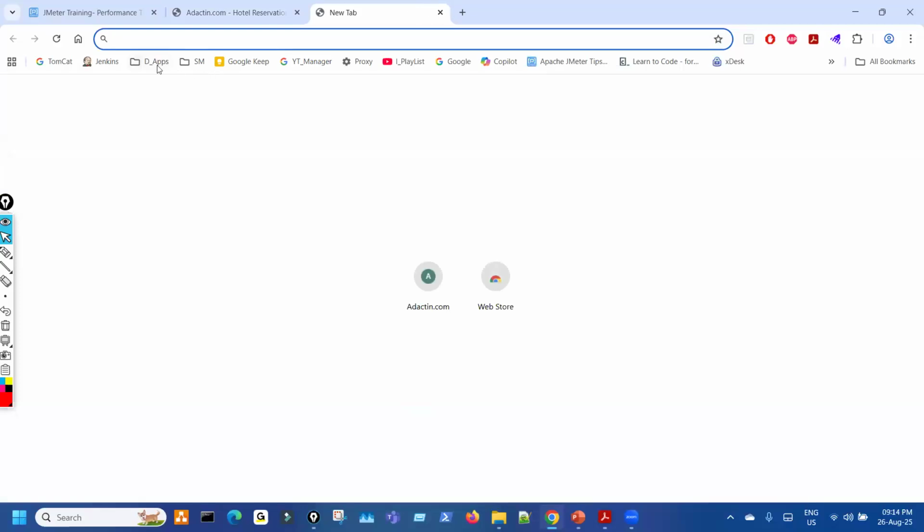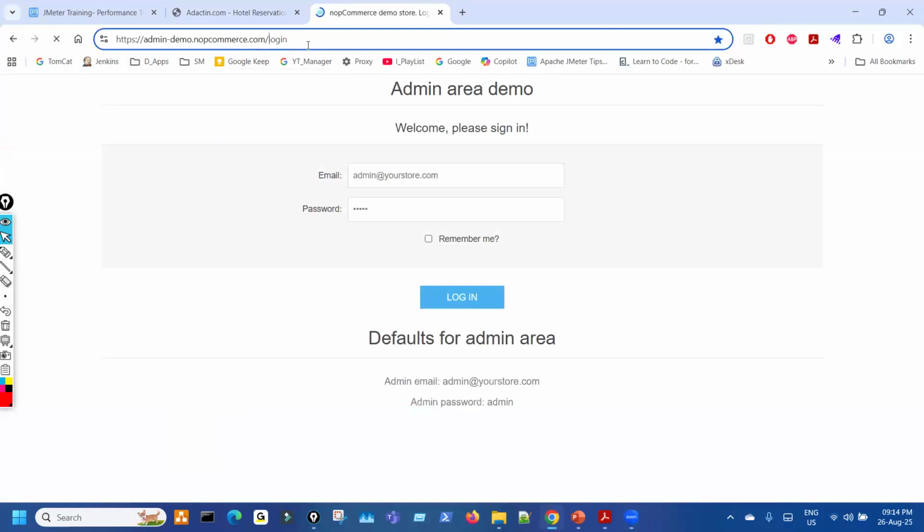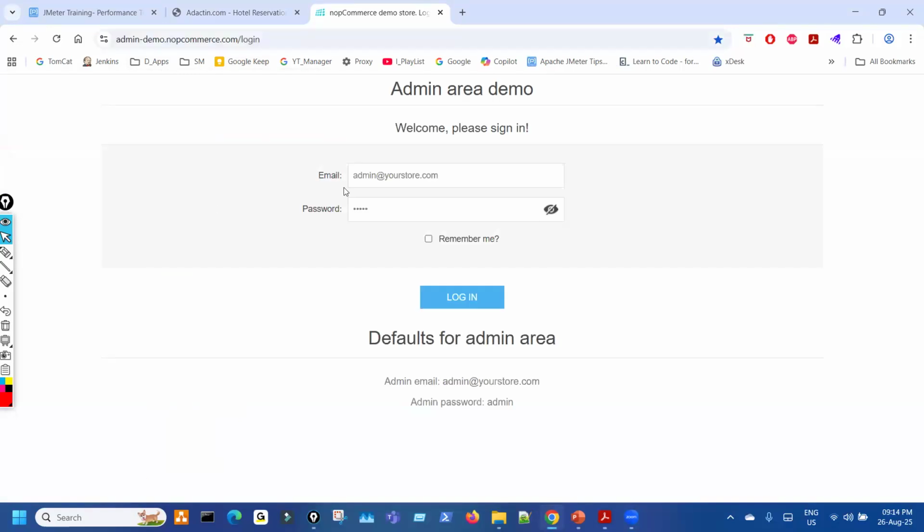Then we have another one which is nopCommerce. It's open. Okay, so we have nopCommerce, right? This is basically a login page with admin and password. Anyone can use this. And this is auto-filled, you can see here, whenever we log in, right?